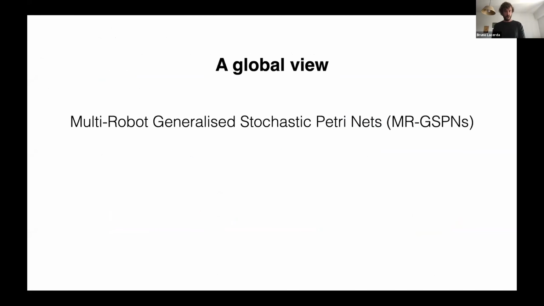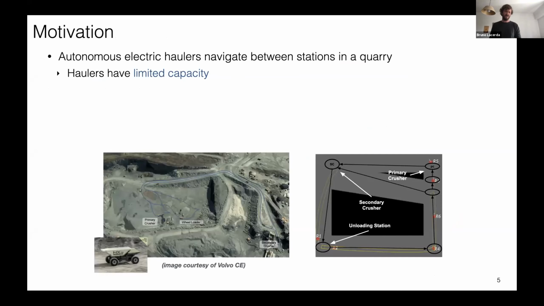As I mentioned, I'm going to structure the talk according to this global view, like team level guarantees, down to a local view on the single robot guarantees. I'm going to start with a more purely global view, and this is multi-robot generalized stochastic Petri net models. To explain what these are, I'll do it with an example.